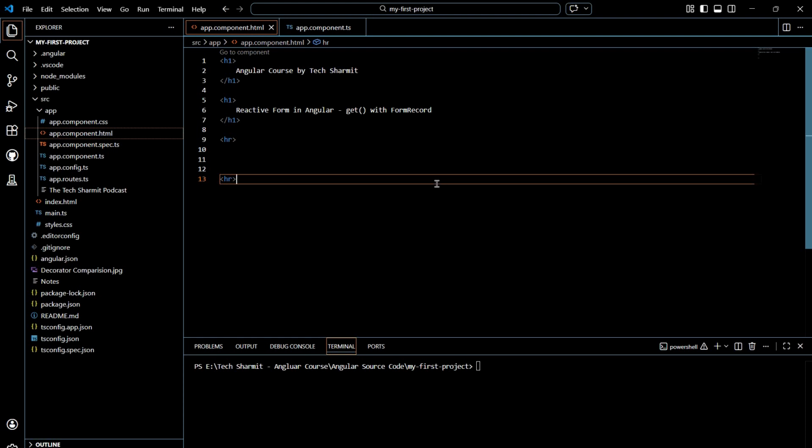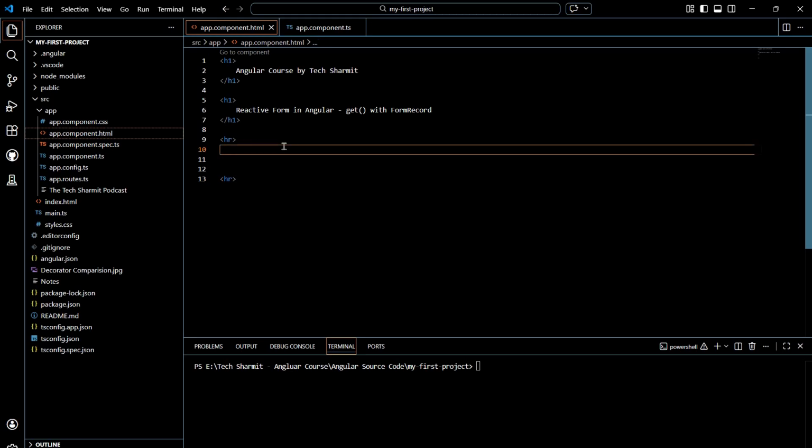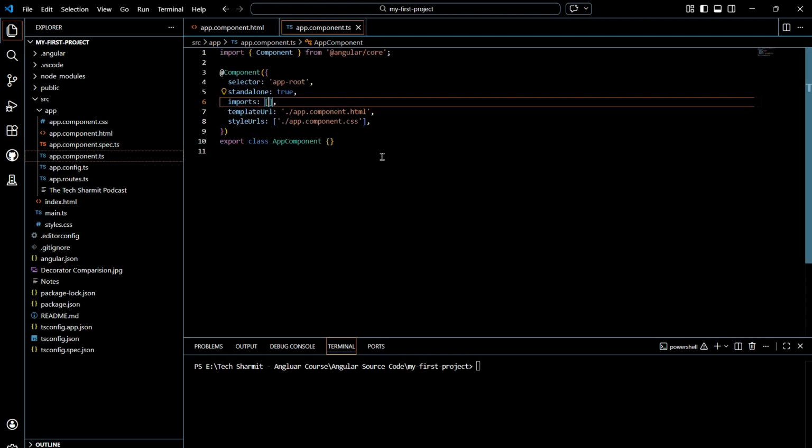Here you can see I'm currently in the app.component.html file, where I have mentioned two headings. One is Angular course by Sharmit, and another one is reactive form in Angular get with form record. After that, we have two horizontal rows, and in between these two horizontal rows we will define the logic. But prior to that, there should be some prerequisites. Also, we will define the form record, and then we will write the method that will help us get the value. So for that, we will go to the app.component.ts file.